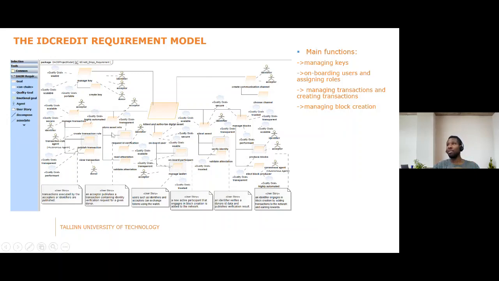Generally, the app uses this decentralized proof of stake consensus method. This consensus method is used to select the next block producer. And here we capture the main stakeholders that participate in the app. So we have three interesting stakeholders: the identifiers.